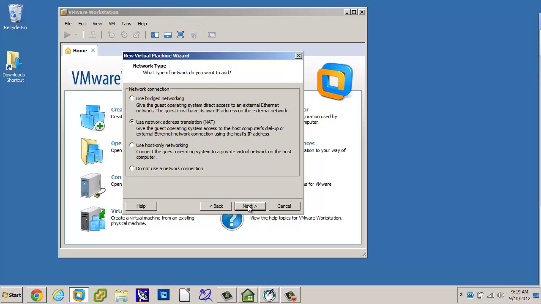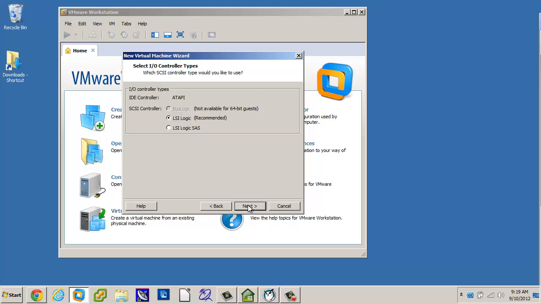We are going to be using NATing, Network Address Translation. We have a really nice defined network address translated network to work with, so we'll stay within there. And this is just one of those recommended ones based on the fact that we're running Linux, so it's just going to suggest a type of controller for us.